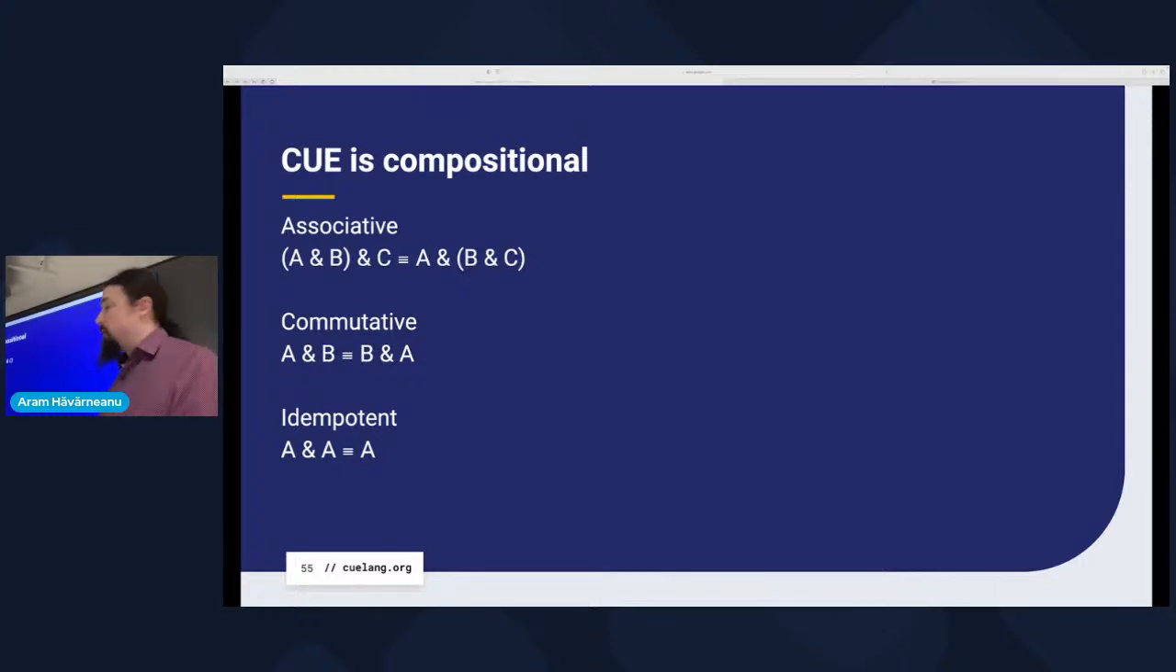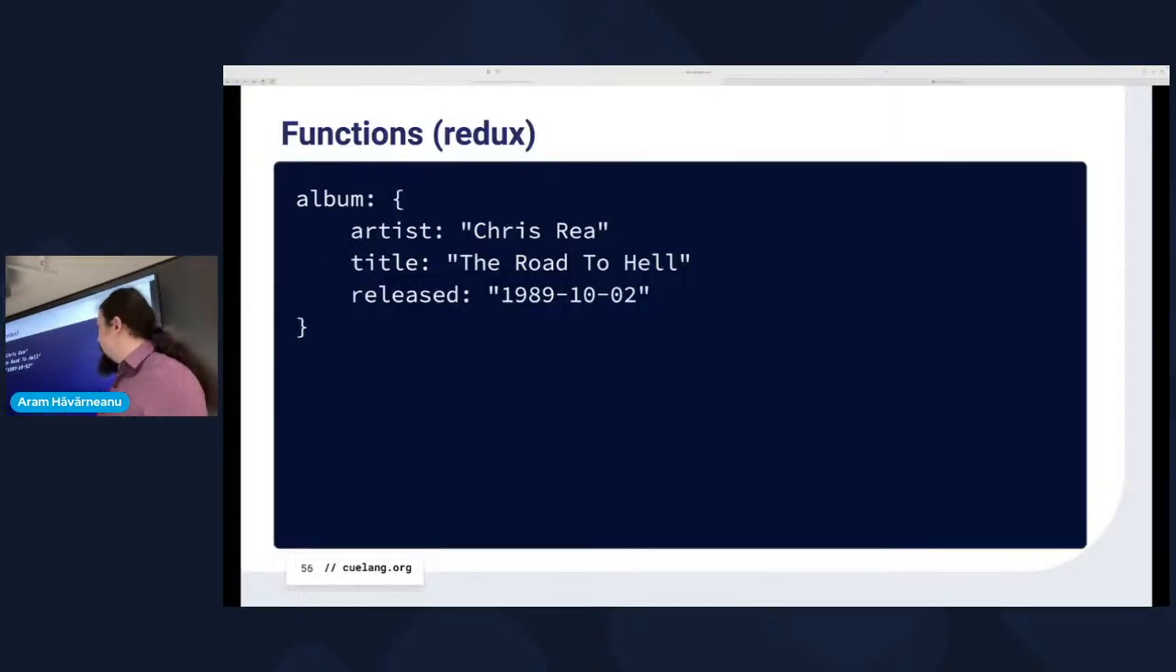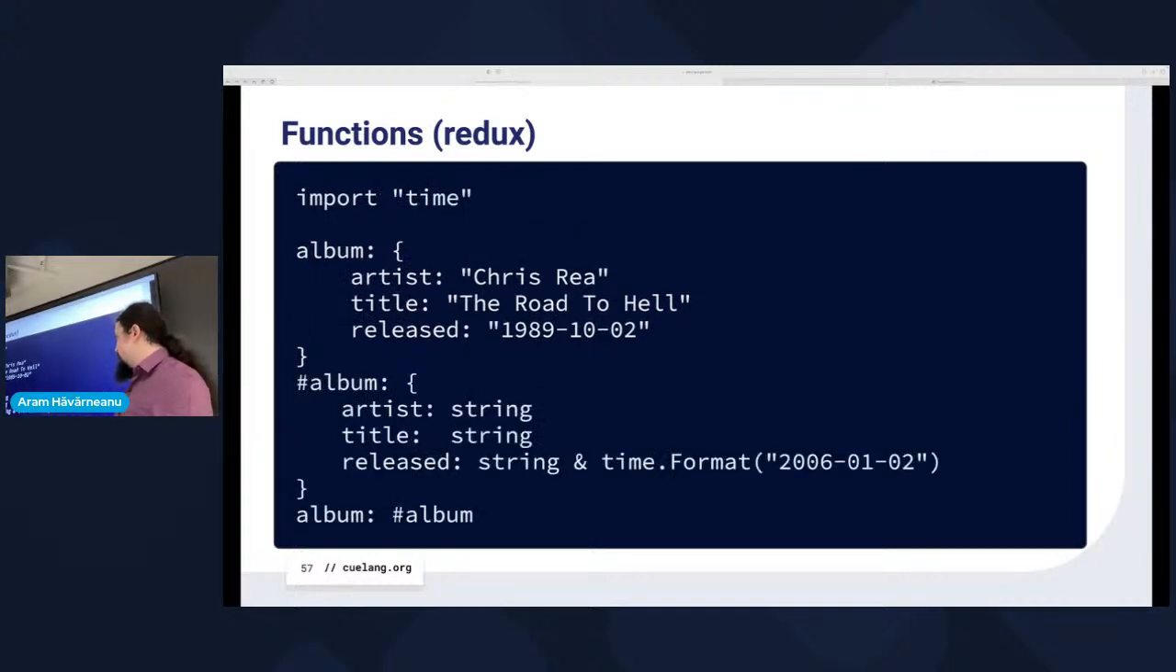We did look a little bit at functions because we called functions before, but let's look at them a bit again. For example, in this example, I have this album which was released in 1989, but the way I just wrote it here, you can put anything in the release. You don't necessarily have to put the date, and we don't want that. We want to make this example type safe. We want to make sure that whatever you put in the release label, it's a valid date.